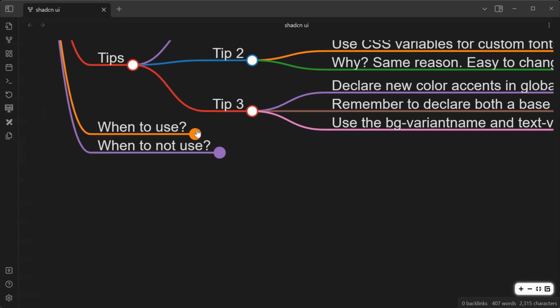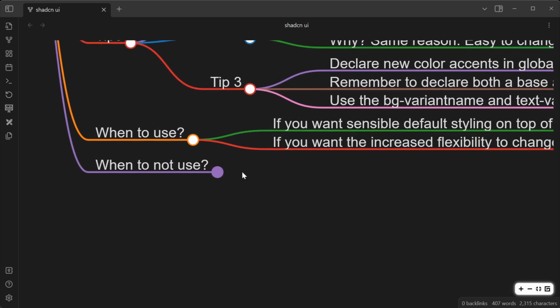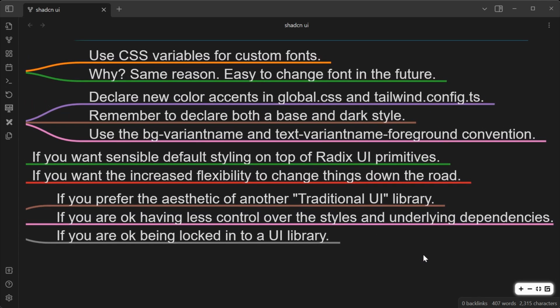All right, so when should you use shadcn? If you want sensible default styling on top of the Radix UI primitives, or if you want increased flexibility to change things down the road, then shadcn is a very good option. When should you not use it? If you prefer the aesthetic of another traditional UI library, or if you're okay with having less control over styles and underlying dependencies, and if you're okay being locked into a UI library.